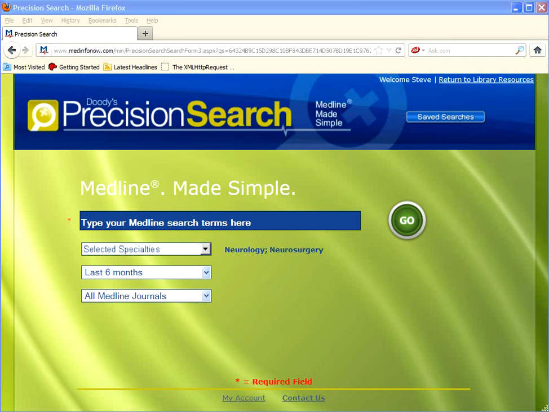So the next time you need to find evidence quickly to support a question you've encountered, turn to Duty's Precision Search first. I'm confident you'll be glad you did.